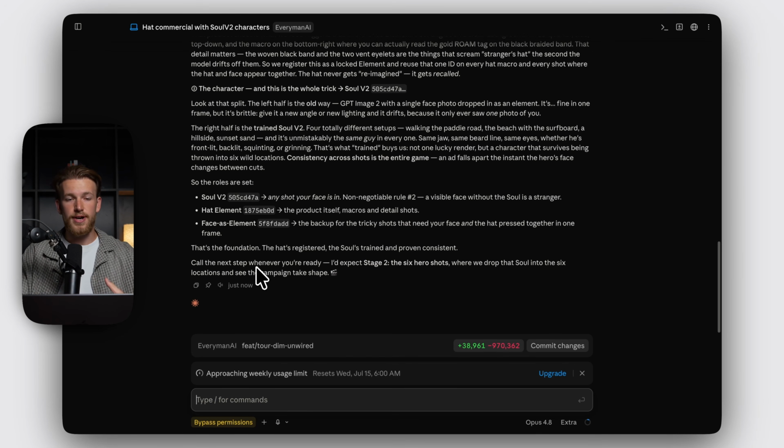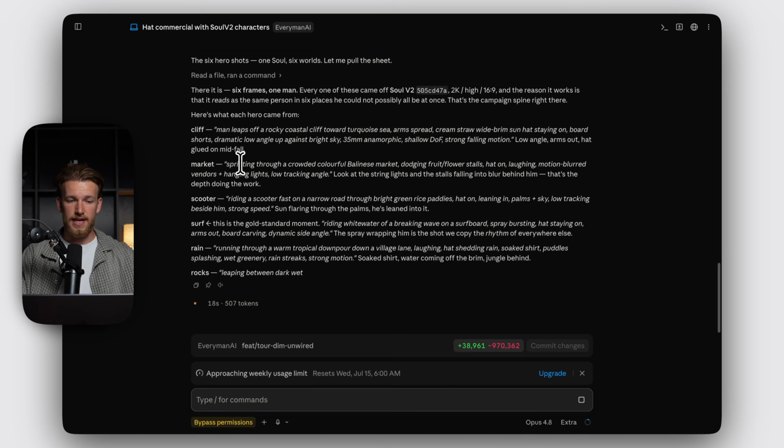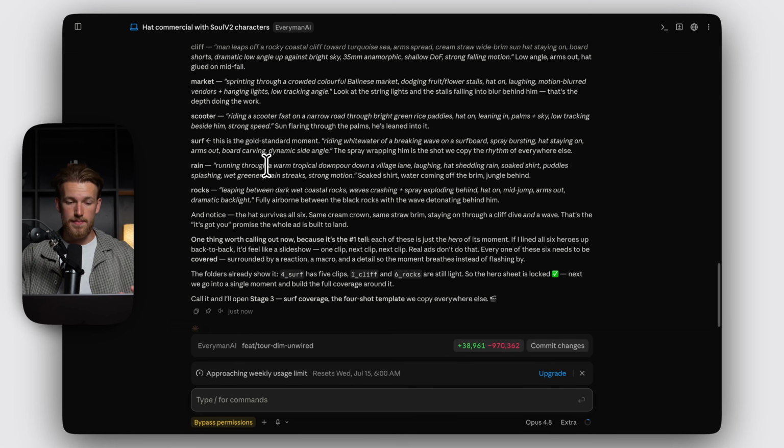This skill already understands what it should do to achieve a specific end goal. So I'd expect stage 2, the 6 hero shots, where we drop the Sol into the 6 locations and see the campaign take shape. It is now creating a campaign for us, and we can obviously fine tune it, but we can also just go with it, see what the result is, and from there fine tune where needed. So go. As you see, we have 6 different sceneries: the cliff, the market, the scooter, the surf, rain, and rocks. Those images will all be used as input for the actual video.